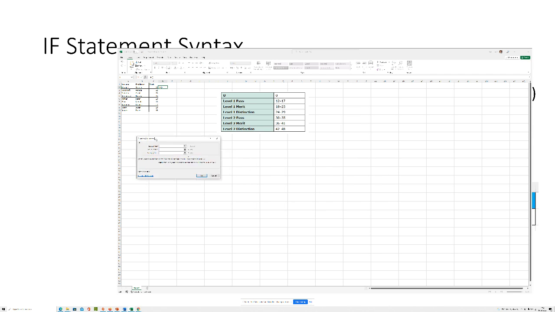And this gives me the function arguments. So this is asking me for the logical test. So this is the first part of the formula. I want to check whether the mark is greater than or equal to 42, because that's the criteria for the level 2 distinction. If it is true, I want the text, so speech marks, level 2 distinction.